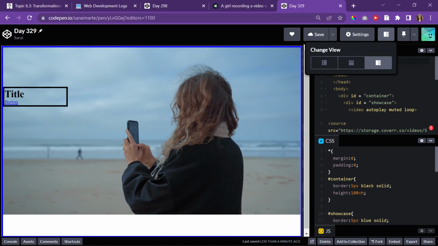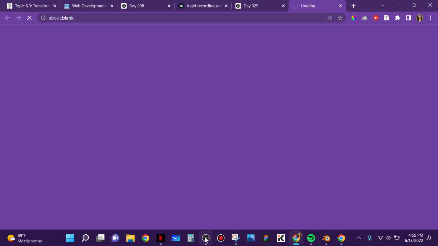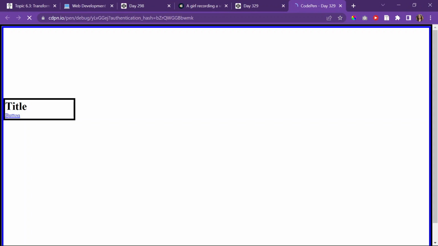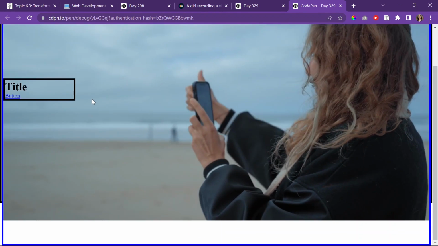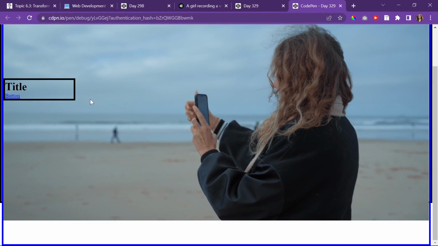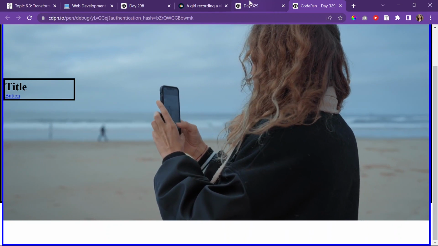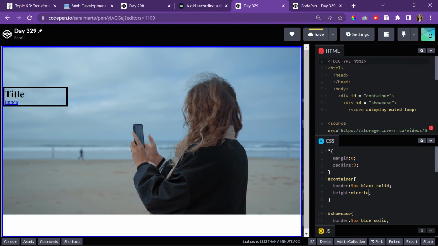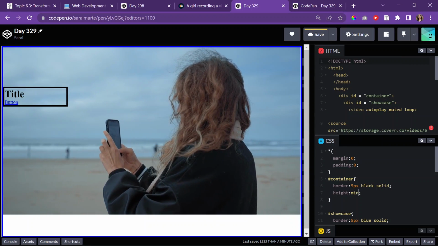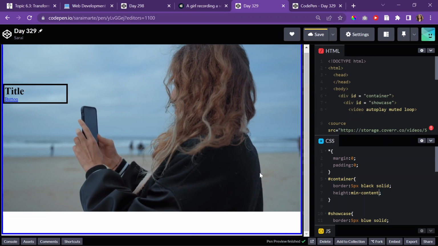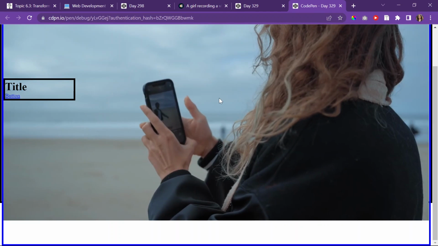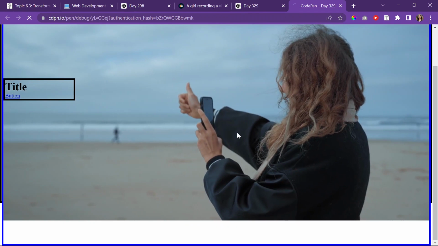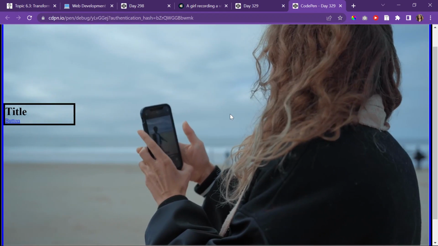Go here and then go to debug mode. Alright, so this is what it's looking like so far. And notice that the container, which is the black border at the back, is even smaller. So you want to go here to the container and set the height to min content. So that's the height of the minimum content that it has inside. And you'll see the container go all the way down. So we'll see that extending. Right, there we go.